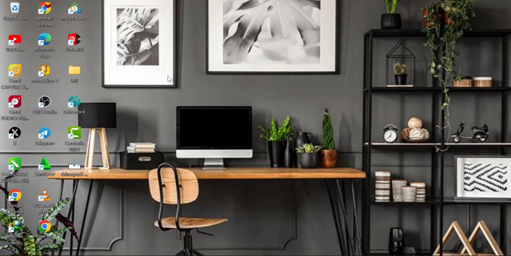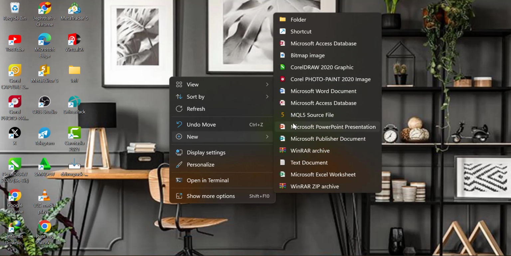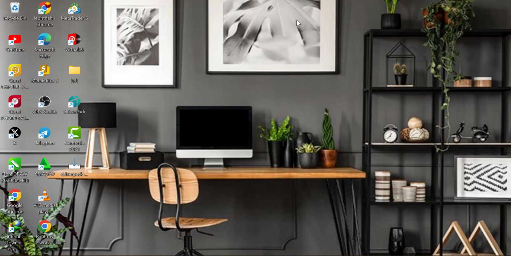So now let's say we want to create a folder. All you have to do is right click on your desktop and come down to New. From here you can create a folder. You can also create a shortcut, and all of this you can create. So let's say you want to create a folder. Just click on Folder, and this is the folder. Then we can rename it as whatever we wish. I'll be naming mine digital skills. Good. Now I just renamed this folder.